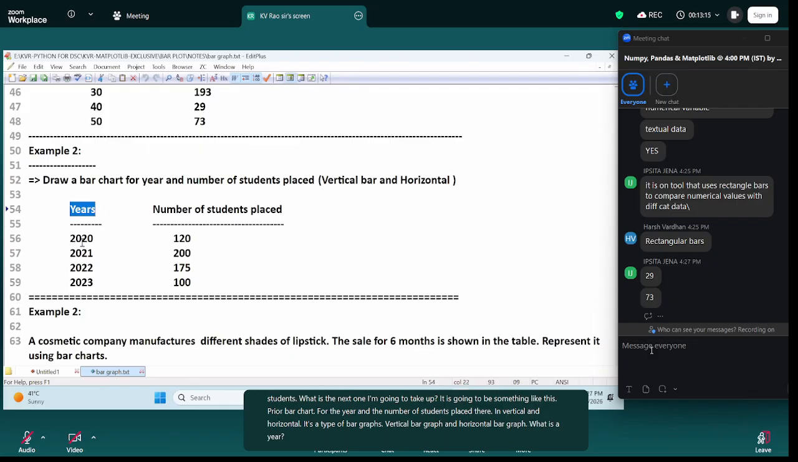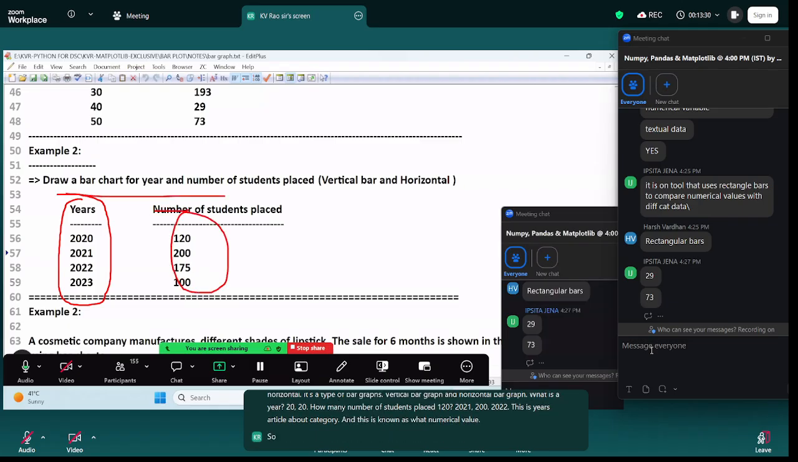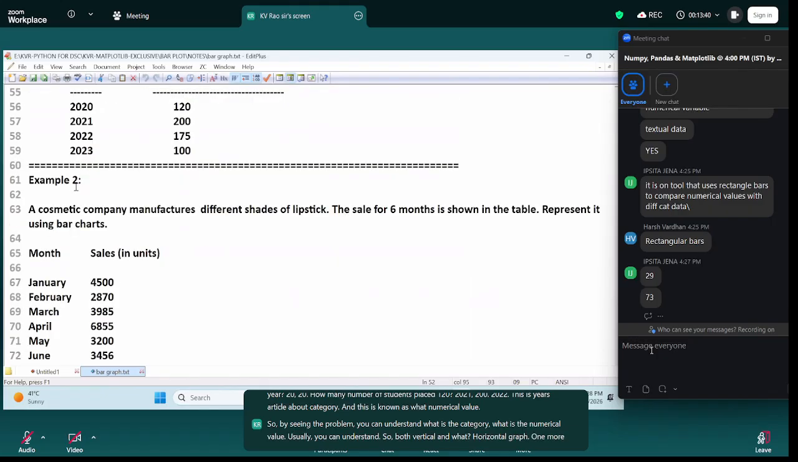What is the year? 2020. How many students placed? 120. 2021, 200. 2022. These years are called what? Category. And this is known as what? Numerical value. So by seeing the problem, you can easily understand what is the category and what is the numerical value. So both vertical and what? Horizontal graph.